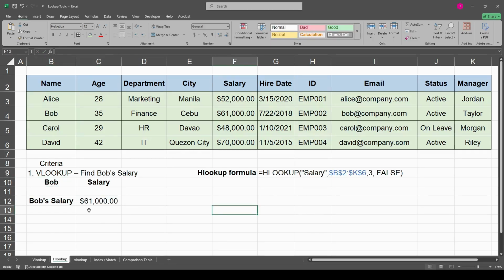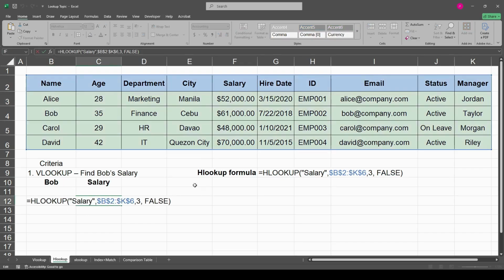For our next lookup topic, it is HLOOKUP. It is the same as VLOOKUP, but HLOOKUP is for horizontal values. Our criteria is also to find Bob's salary. Our formula to be used for HLOOKUP is equals HLOOKUP, then the text salary, the table array, row index number, and also false. Counting the rows from the top header, salary, until the cell value, it counts as the third row of the table. So false for exact match.